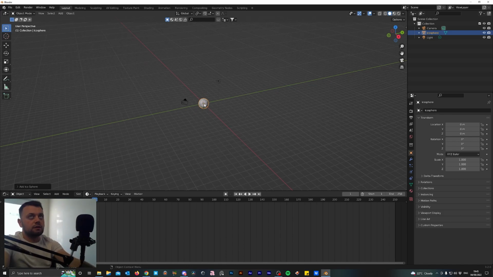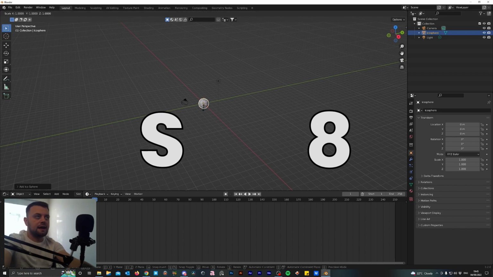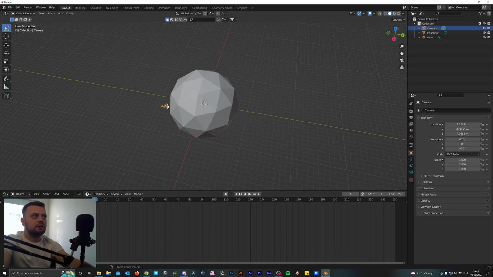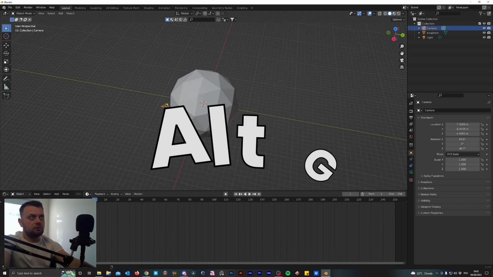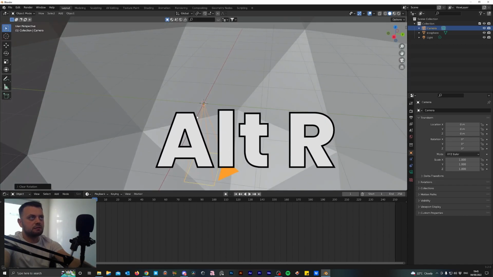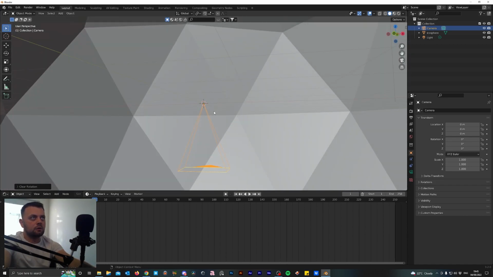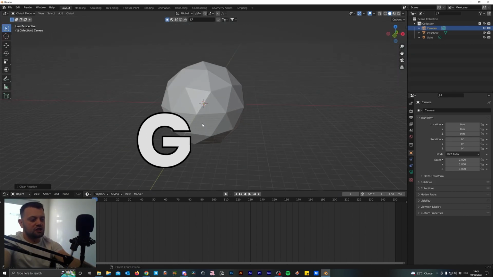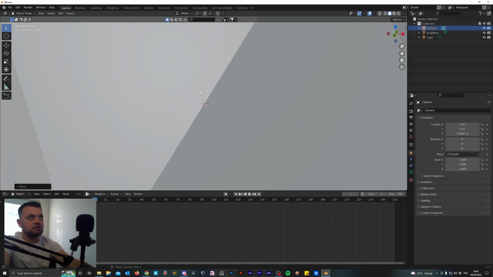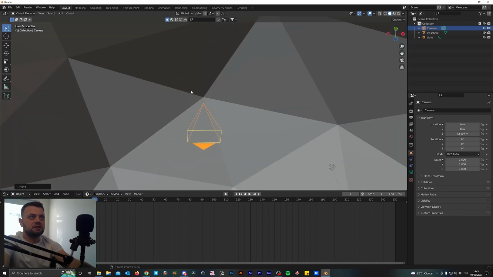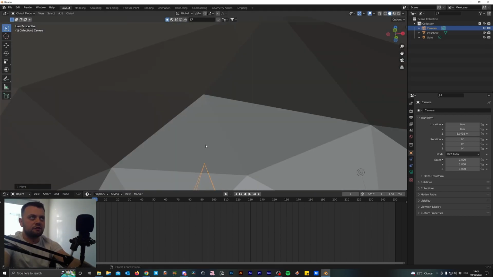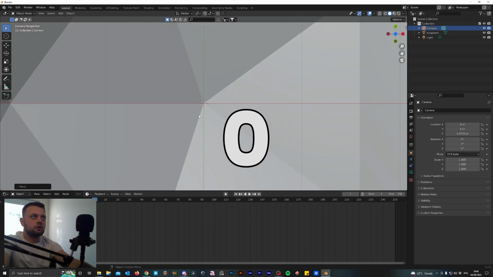So we're going to click on our icosphere. We're going to hit S and then 8. So we just scale it up quite large because we're going to pop the camera inside. Click on this camera and we're going to hit Alt G, which resets the location, and then we're going to hit Alt R, which resets the rotation, so it's facing down. And we're just going to hit G and then Z just to bring it up on the Z axis, so it's just touching the top, so you can see it here. Maybe bring it down a little bit, 5 to 6 meters high I think is good. You can hit 0 to look through your camera.